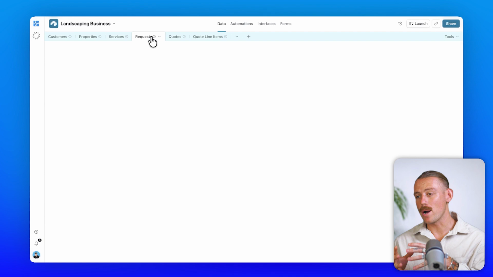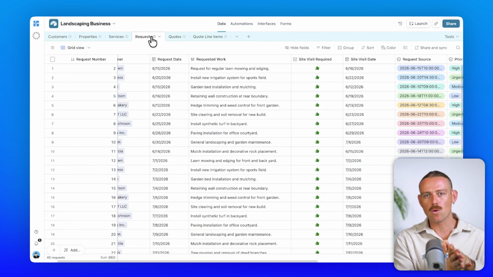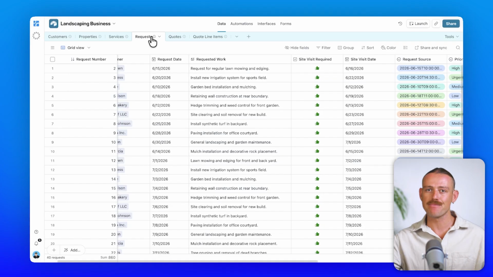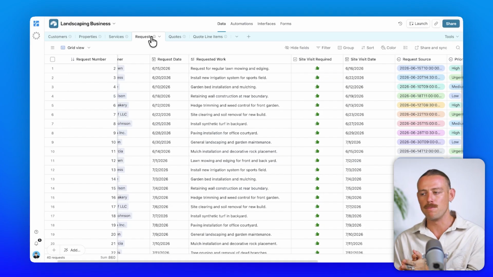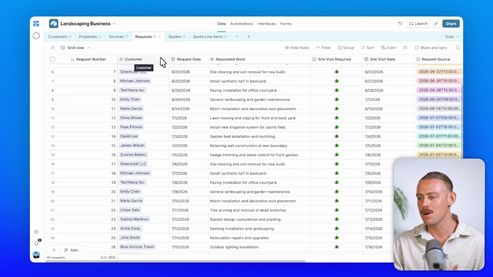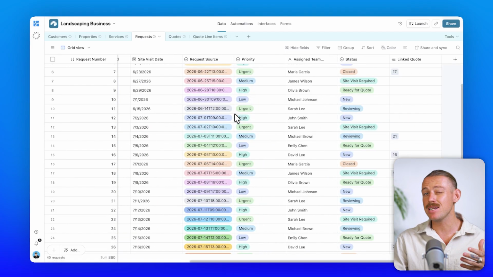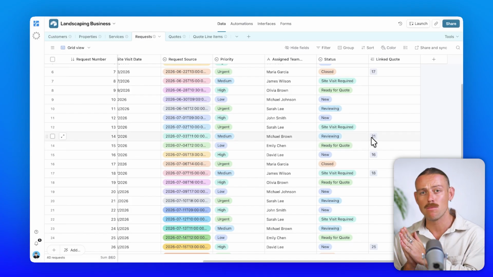Next, we have our requests table. And this represents the initial inquiry that came through from a lead or a customer. Before there's a quote, clearly there's a request. And separating these two is important because not every inquiry, not every request will become a quote. And if we're treating requests as their own stage in the workflow, well, our system will be much more scalable.